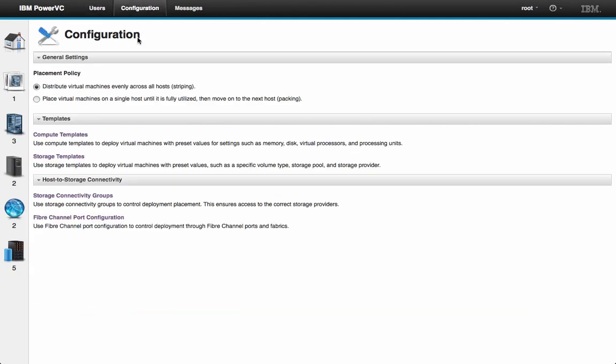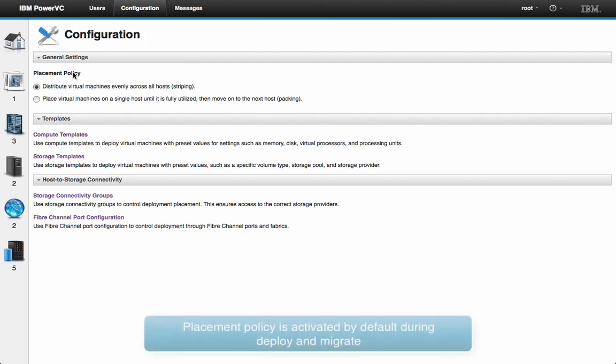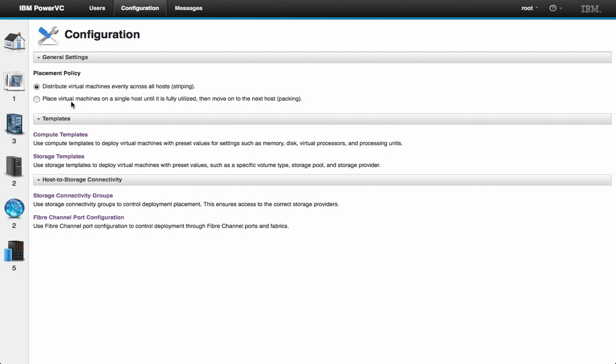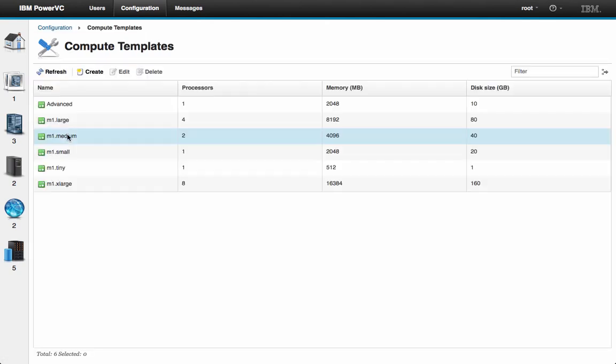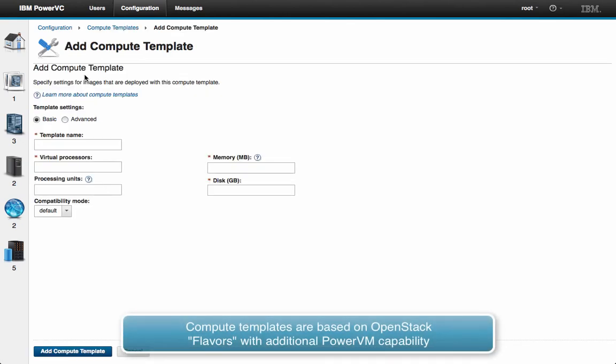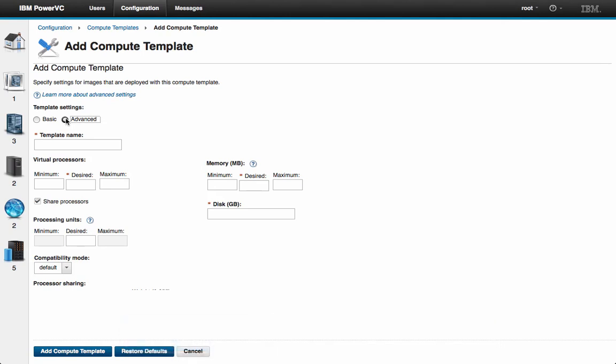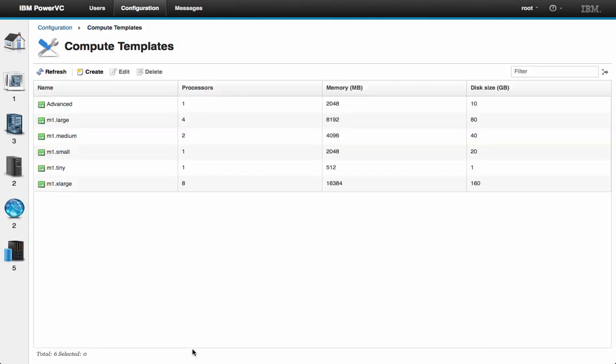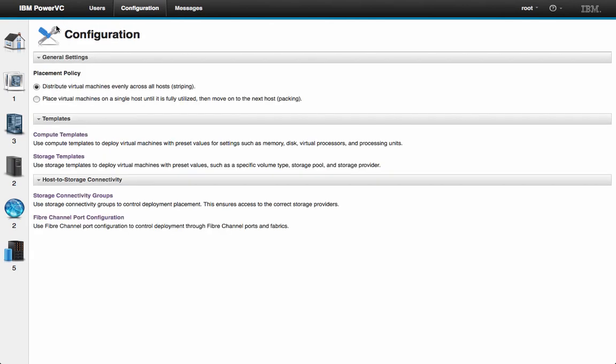The configuration page is where you can truly start seeing the flexibility that PowerVC offers. First, the placement policy lets you select how hosts are chosen during deployments and migrations. Next, the compute templates offer default sizes or flavors so you can customize the resources your VMs will use. Now, the benefit of PowerVC is that it adds PowerVM unique attributes to those flavors, so you can define a template once and use it over and over again, creating a consistent pattern.